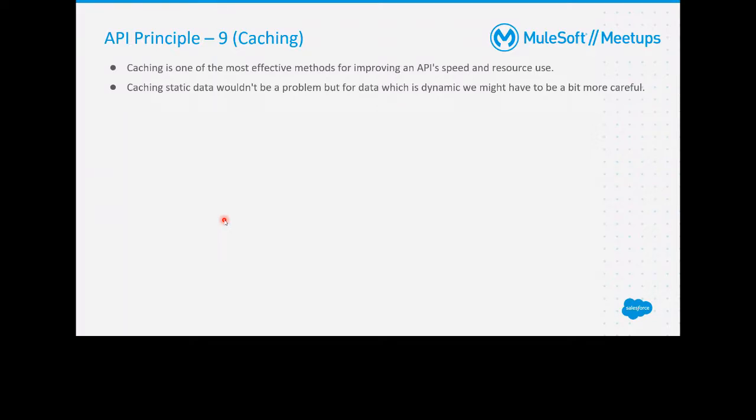But when it is dynamic, right? When the API is dynamic in nature, or the data is dynamic in nature, which changes frequently, caching them becomes very tedious because you might be giving your end users wrong data at any particular point of time, right? So that way, we need to be a bit more careful when we are caching dynamic data.